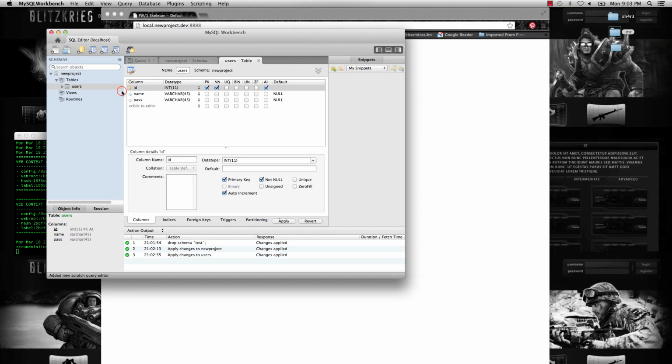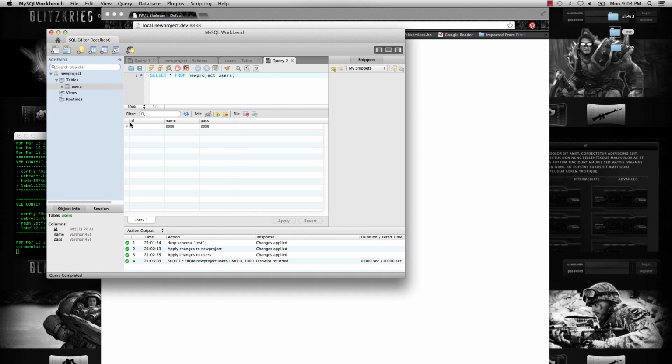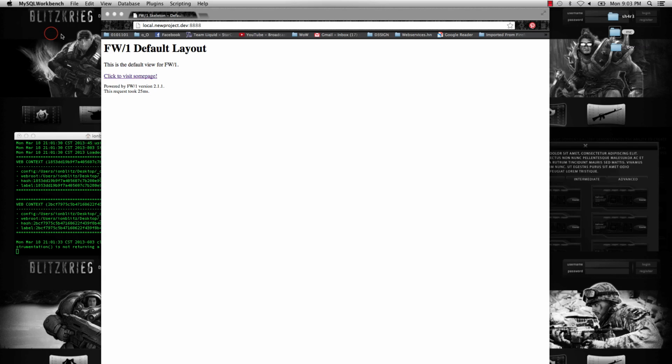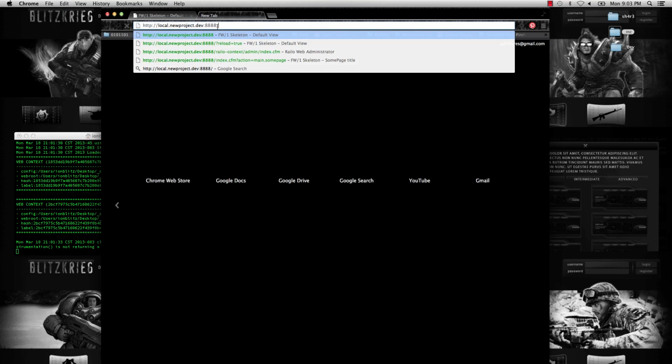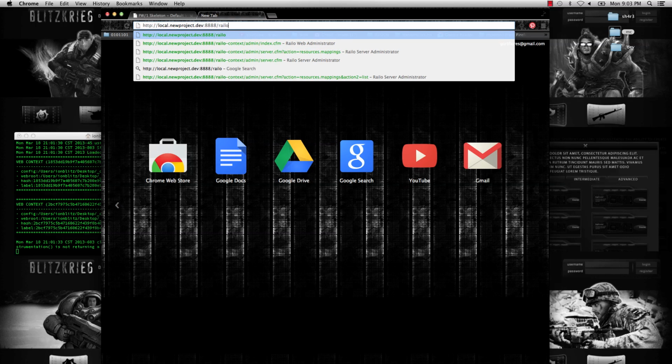If we select the rows, we just have an empty table, right? The fields are ID, which is the primary key, name and password, which are both chars. First, we will add that to our Railo databases. So go back to your Railo administrator, which is at railo-context/admin/index.